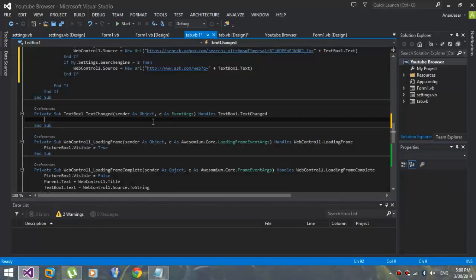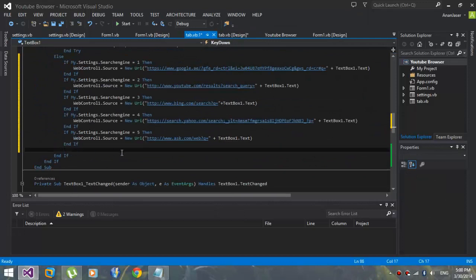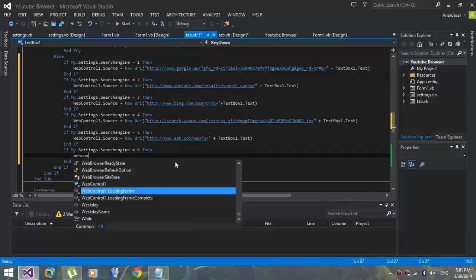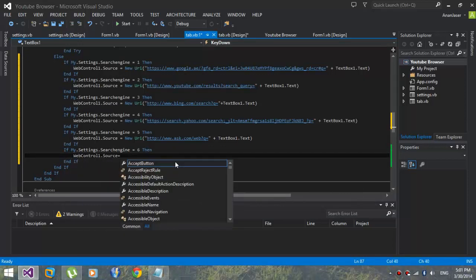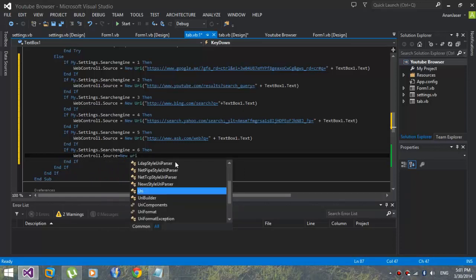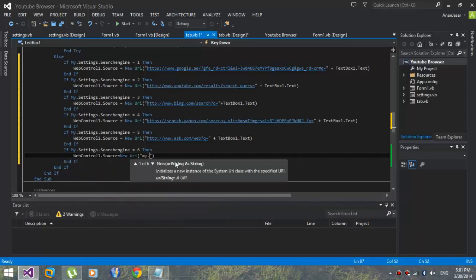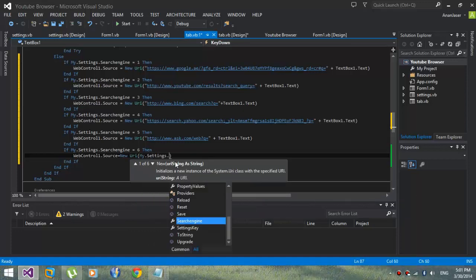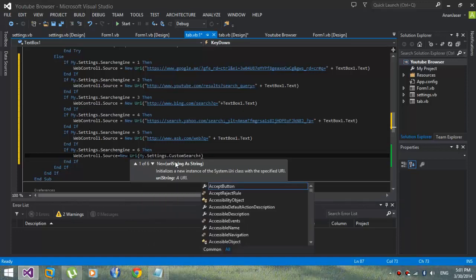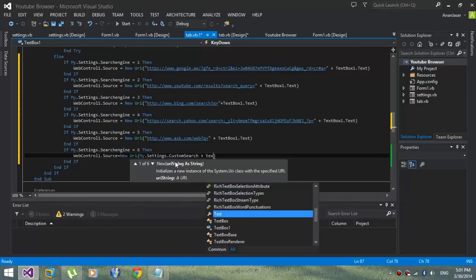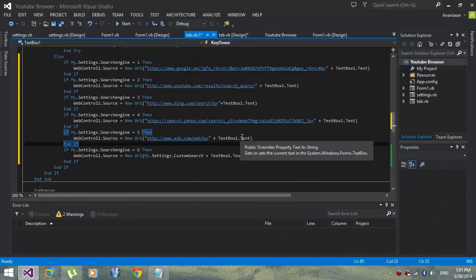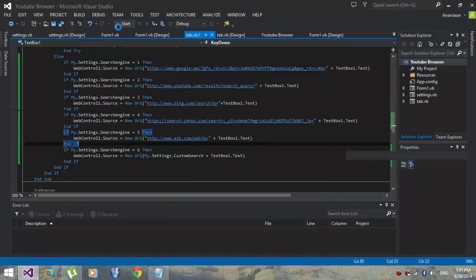Where's the tab code here? Alright, type in if My.Settings.Searchengine equals 6, then WebControl1.Source equals new URI between brackets, My.Settings.CustomSearch plus TextBox1.Text. Okay, let's try out the codes.